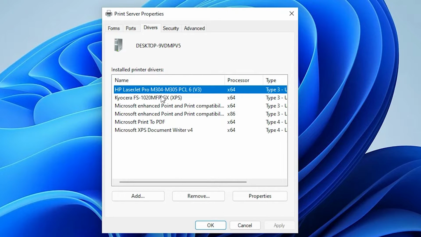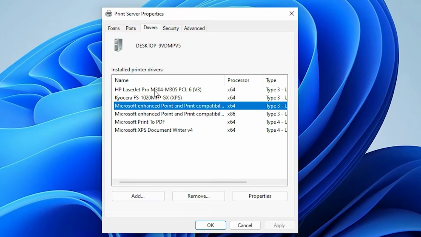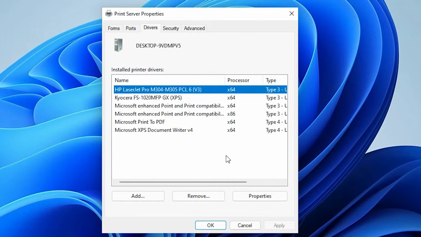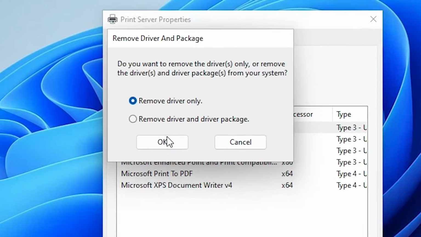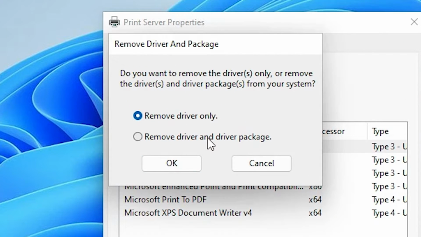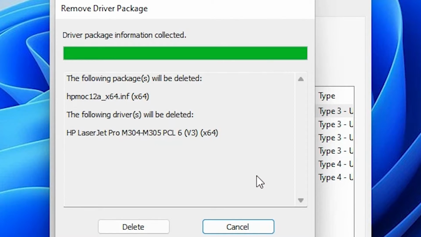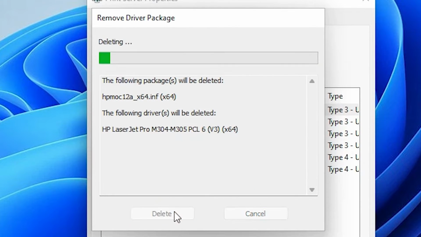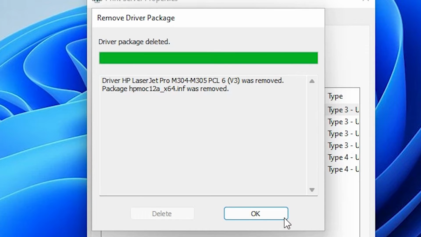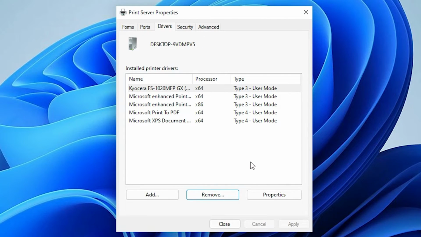Now select any driver that you want to remove from your PC, go to Remove, and click on Remove driver and driver package. Now click on OK. Now click on Yes. Now click on Delete. Now click on OK. Now our printer driver is completely removed from our Windows 11 PC.